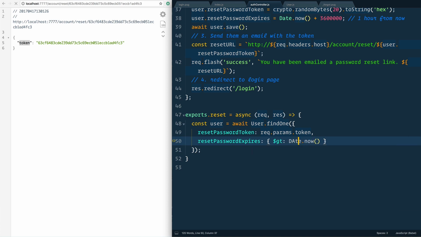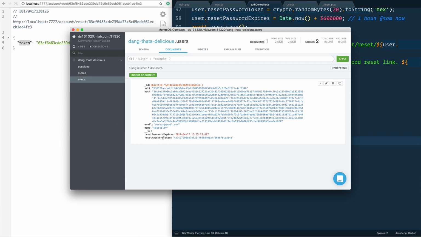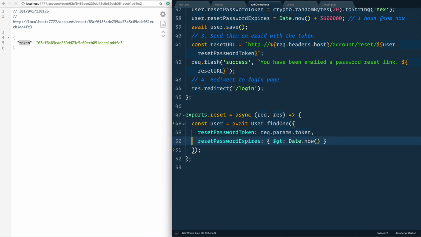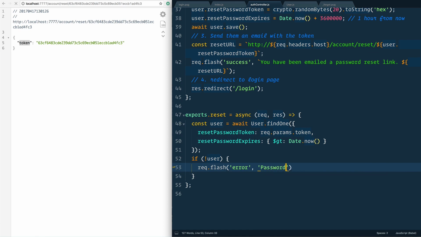Date.now. Wow, okay. So what that does is if we look back at our MongoDB Compass here, you'll see that we're going to look for an expires that is greater than right now. So we know that the token is still valid because it is in the future. And if it's been more than an hour, that token will have been in the past and we can't access it anymore. So there we have the user, and we can say if there is no user, so if that search right here didn't find someone, either because the token was wrong or because the expires was already expired, then we'll just tell them, we'll say request.flash error, password reset token is invalid or has expired.